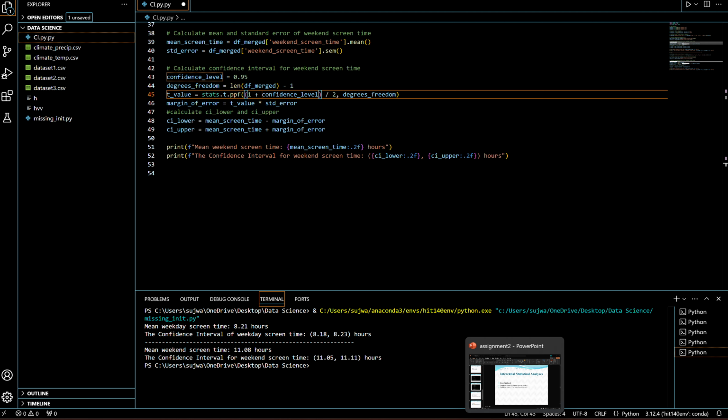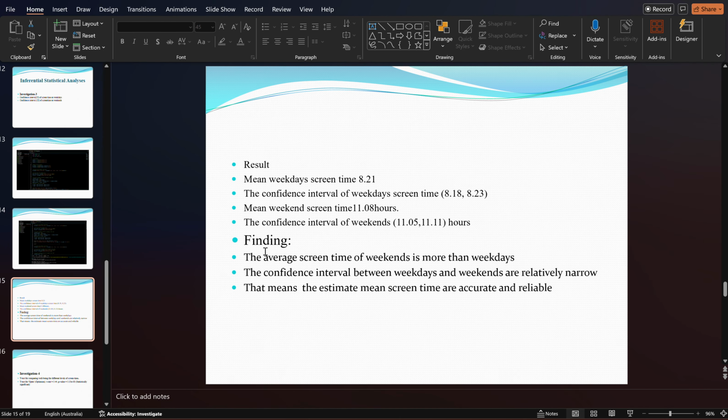And these are the results. So from this we have found the mean weekdays screen time is 8.21 hours, and the mean weekend screen time is 11.08 hours. This finding shows that the average screen time on weekends is more than on weekdays, and the confidence intervals for weekdays and weekends are relatively narrow, which suggests that the mean screen times are accurate and reliable.